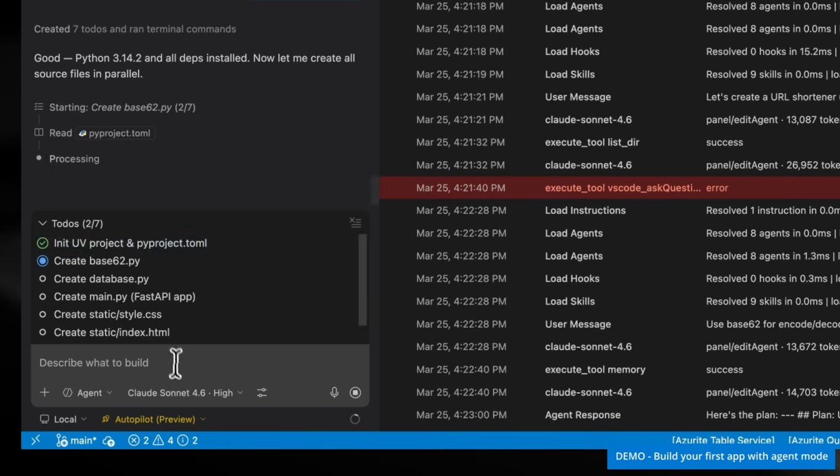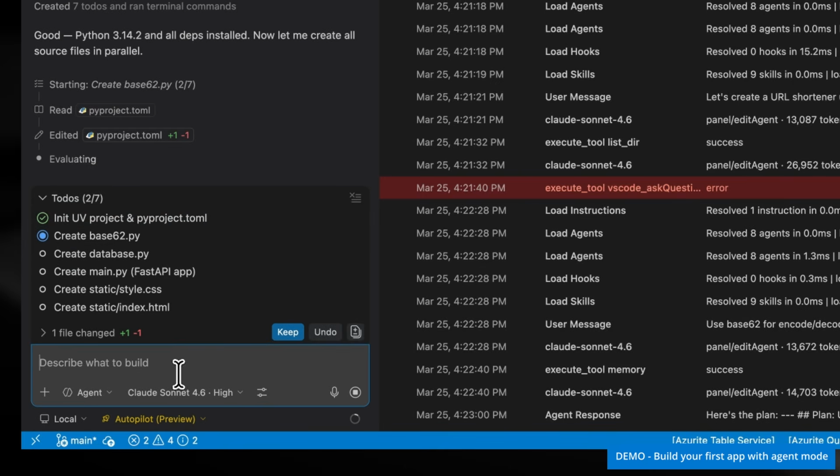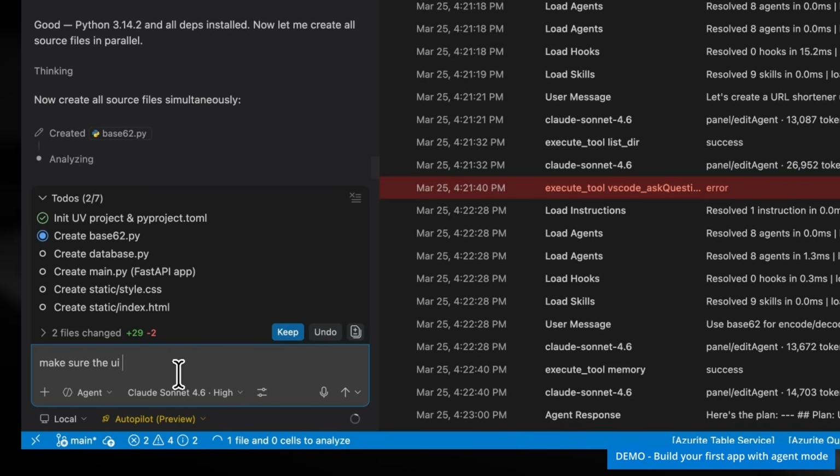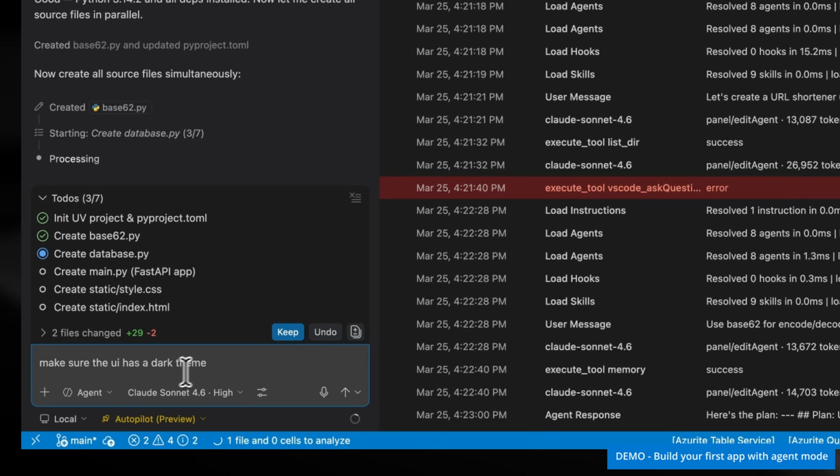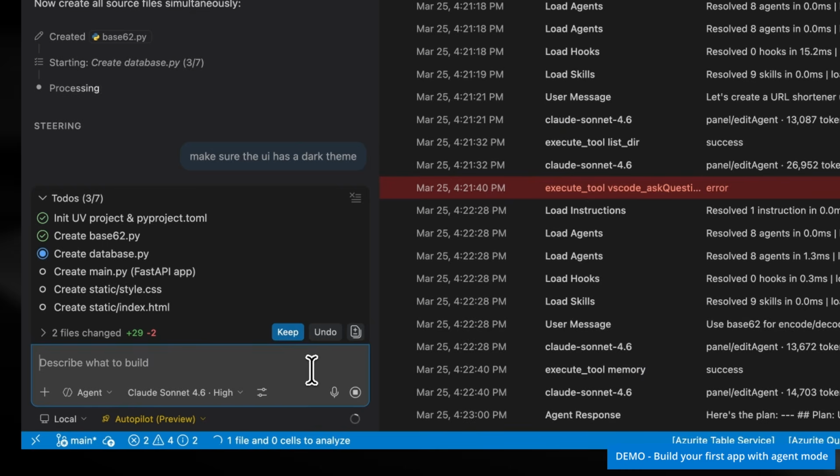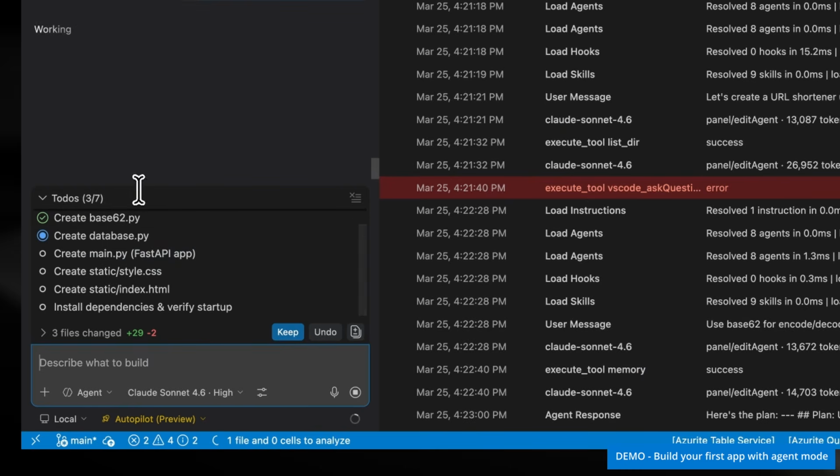It's got 2 of 7. And then I can also steer here if I wanted to. I can say something like, make sure the UI has a dark theme. Here we go. And again, we have the option to stop and send, add to queue, or steer with message. I'm going to go ahead and steer with message. And then we may or may not see this to-do change, right?